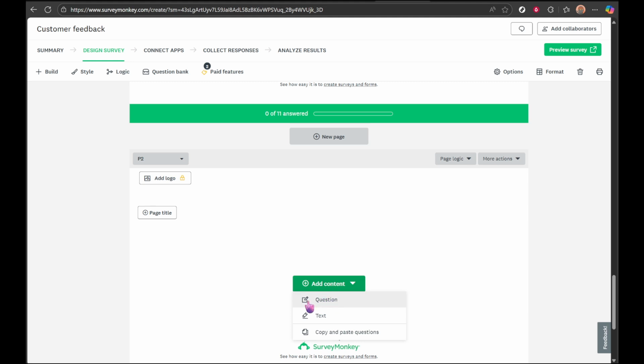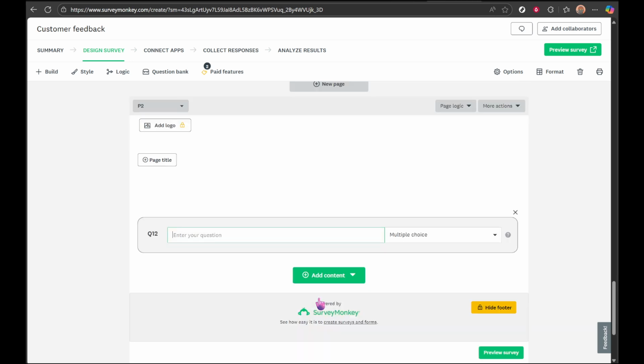Now let's focus on adding the most essential component of your survey, the questions. On the newly added page, find the option to add a question, which you can do by clicking the Question tab. This step is crucial because ultimately the questions you ask will determine the quality of the data you gather. When designing questions, ensure they are clear, concise, and free of ambiguity to avoid any confusion amongst your respondents.